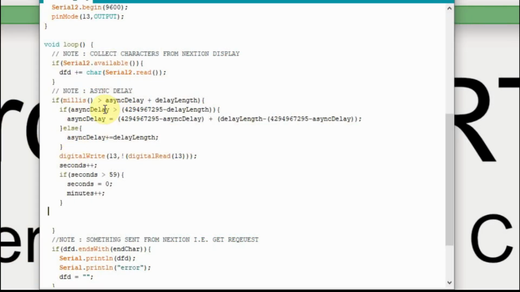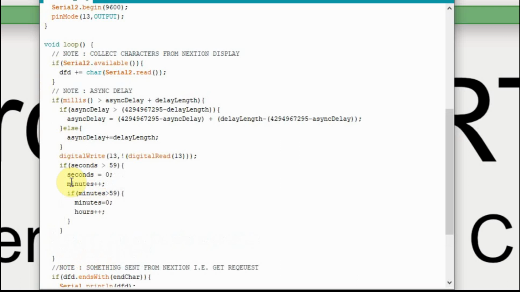So every second that this delay executes, I want it to increment the seconds by one, so seconds plus plus. But if the seconds are greater than 59, I want to reset the seconds to zero. And then I want to go ahead and increment the minutes. So every 60 seconds we'll increment the minutes. And after we increment the minutes, we want to see, are the minutes greater than 59? If they are, then we want to reset it to zero. And that means we've hit another hour point, so we want to go ahead and increment the hours.